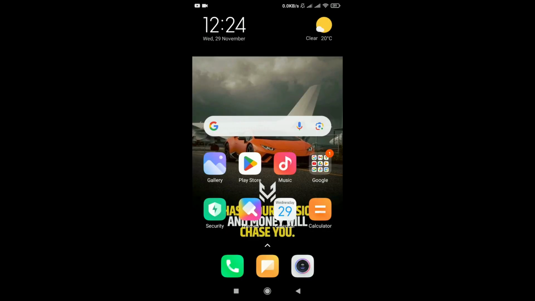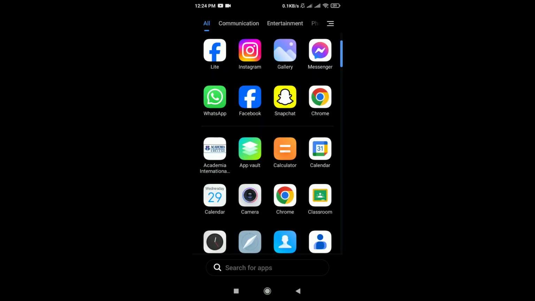Restart the app or phone. Close the Messenger app and reopen it if the problem persists. Try restarting your phone. That's it guys.